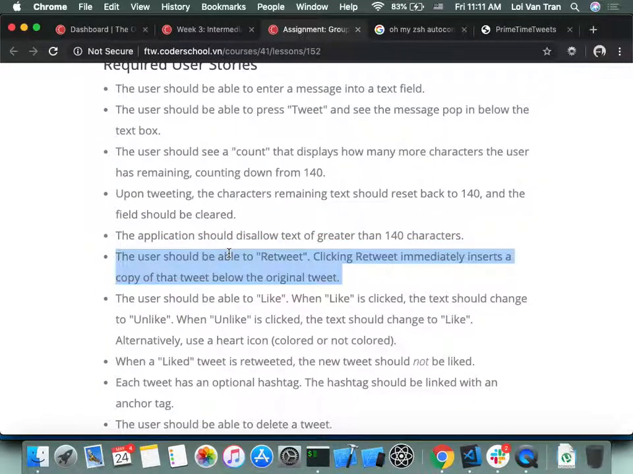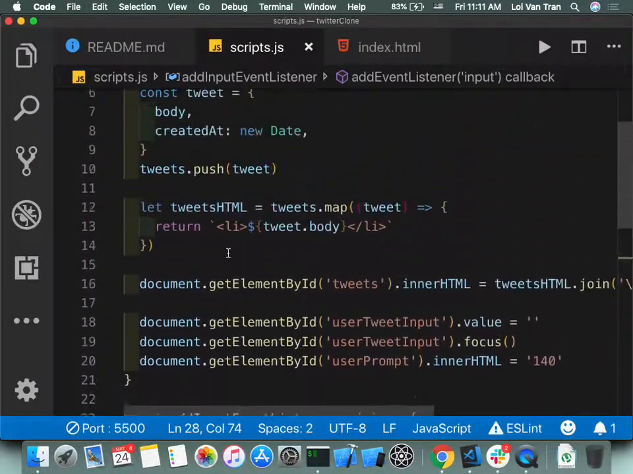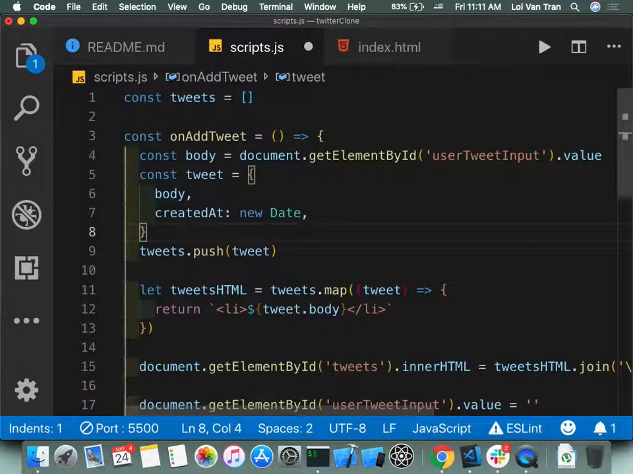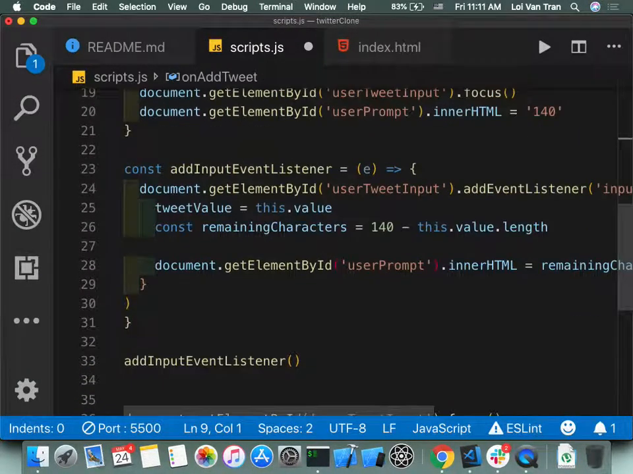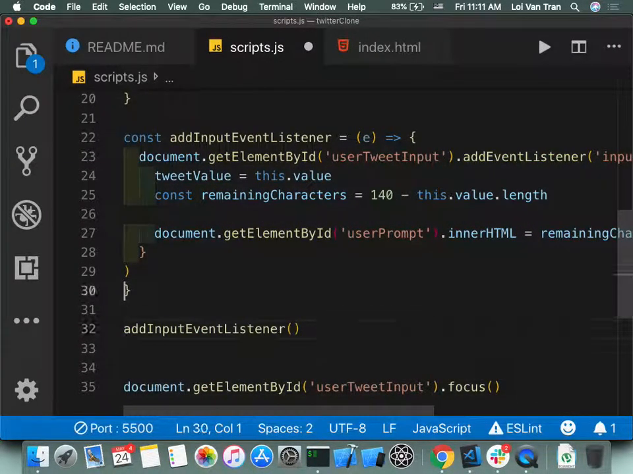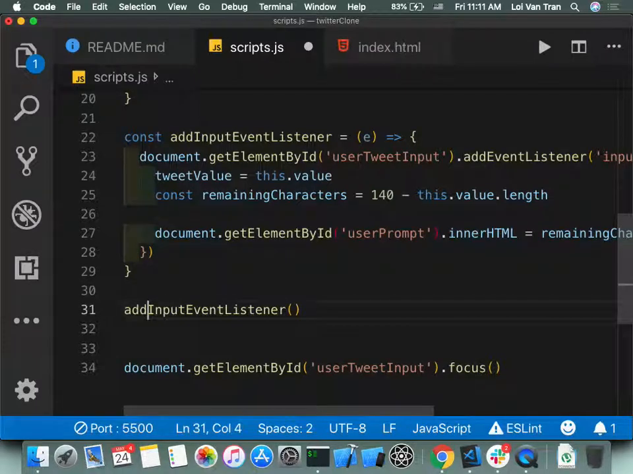The user should be able to retweet. Clicking retweet immediately inserts a copy of that tweet below the original tweet. Okay, so this one's getting a little bit more complicated, guys. What are we going to need? What have we been needing all over the place? Yeah, that's one thing. We also need to write a function, I think, right? Just write a function. Okay, yeah. So just add another function.